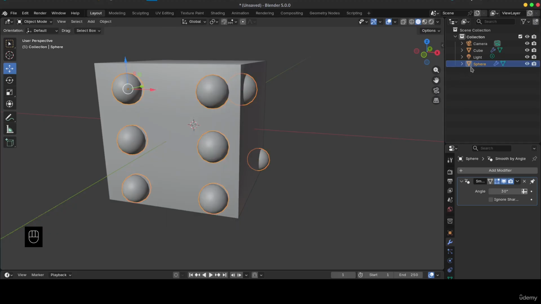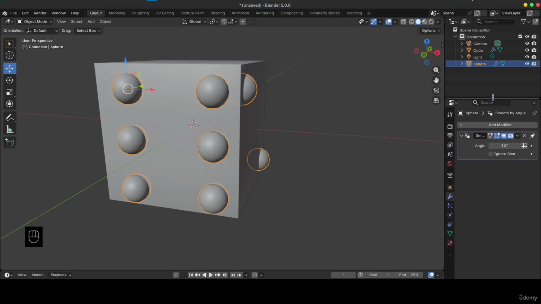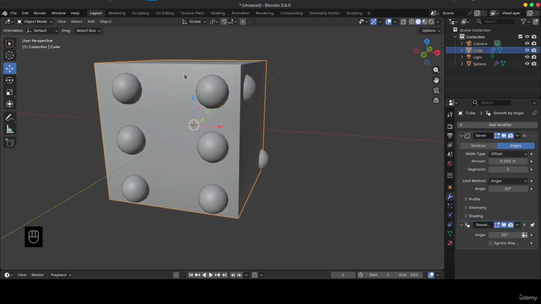So you can see this is joined. So we now have one object. If I click outside, I'll click, all of them are selected. So after we do this, now we are going to use the modifier. So select the cube.